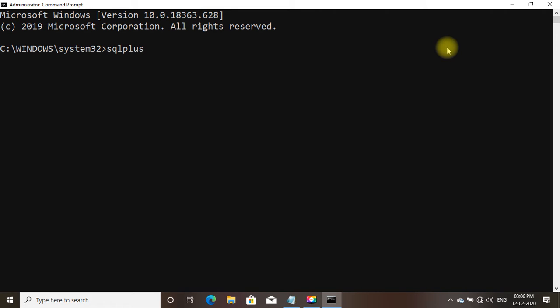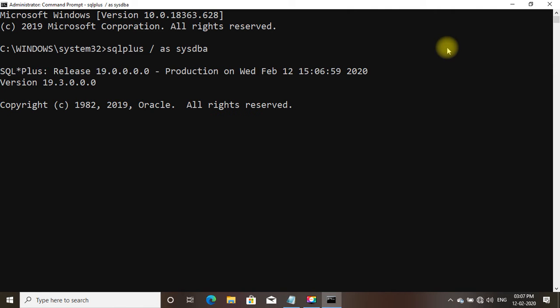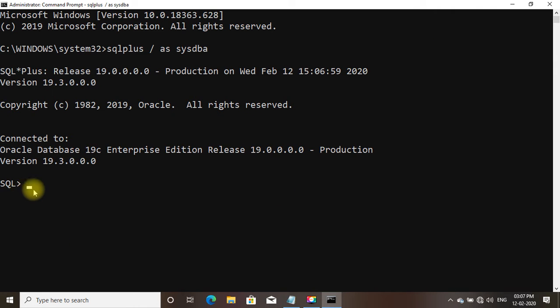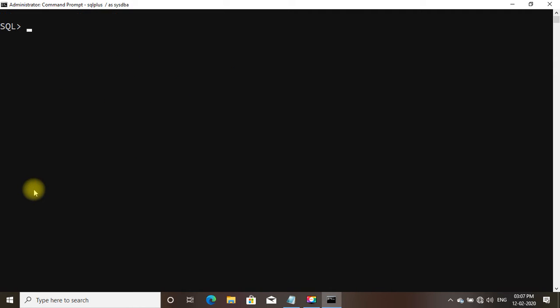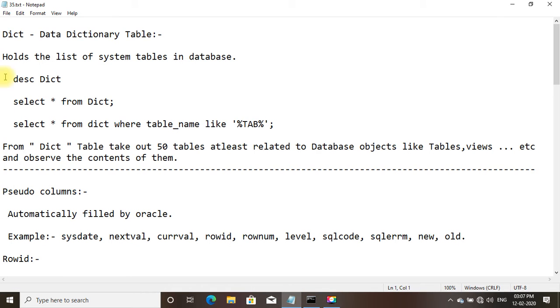Right click on it, run as administrator, say yes, maximize the screen, and type sqlplus / as sysdba. So here you can see we are successfully connected to SQL. Let us clear the screen. Now we shall try this example.